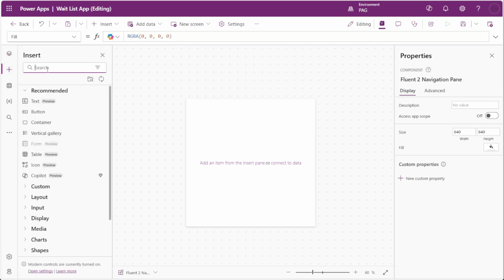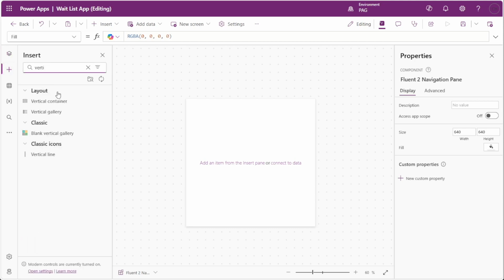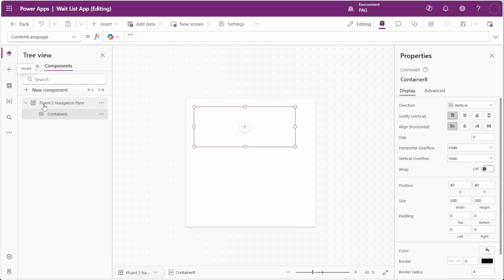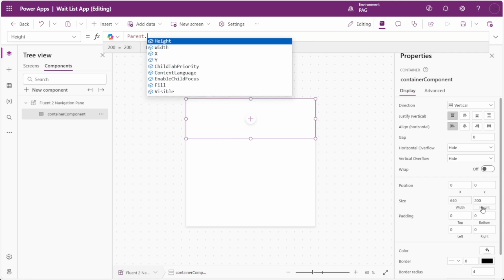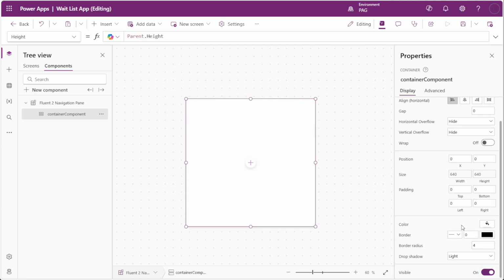Inside of our component, we'll add a vertical container named Container Component. This will house our actual controls later on. We'll also set this component container's X and Y values to 0, the width to parent.width, and the height to parent.height. We'll also go ahead and set the drop shadow to none and the border radius to 0 as well.